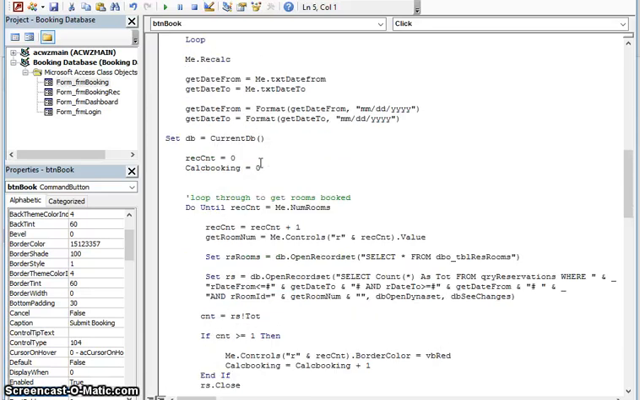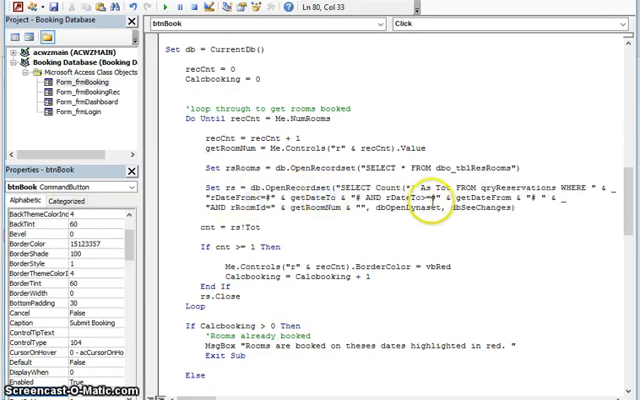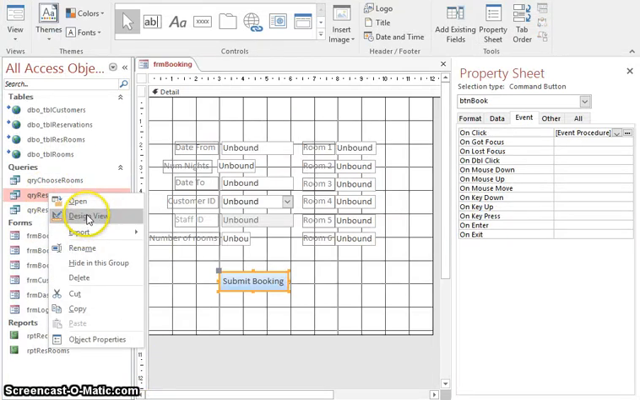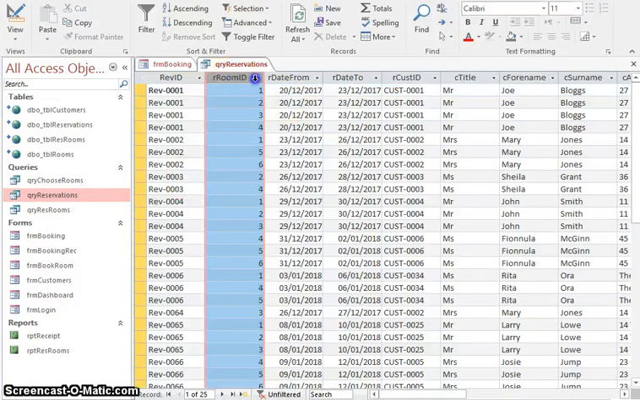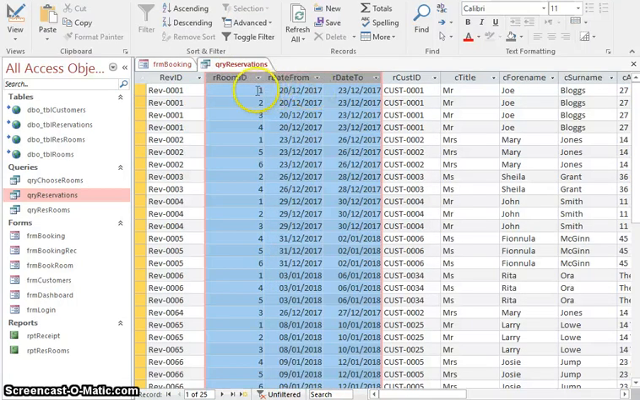It checks to see if the booking has the date from and date to, and the room ID from the actual record set, which is going to be the query, this here. So if we open this, it's going to check all the records in the query, match the dates and the room, and see if there's any return on the number.